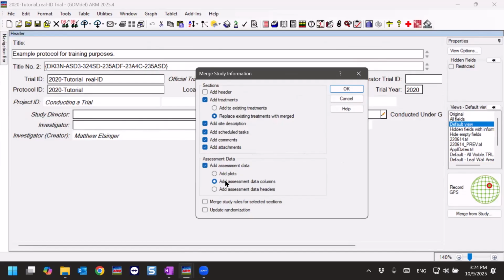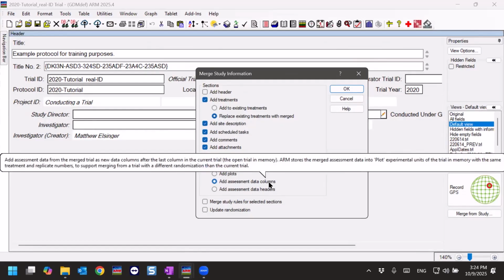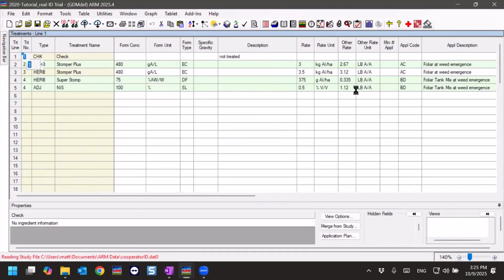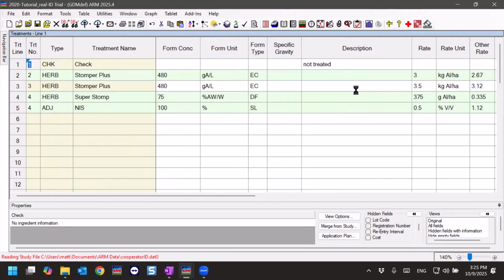Then for the assessment data, you want to choose to add assessment columns. If you already had some headers planned out, those will remain in this trial and we'll deal with it at the end. But it will for sure bring in all of the columns that they had in their trial. It'll bring them in separately just as they were. And finally, I want to update my randomization. So of course the trial map matches what was done. So when I click OK, it will go out to that file, read what was in that trial, and bring it in to this existing study.